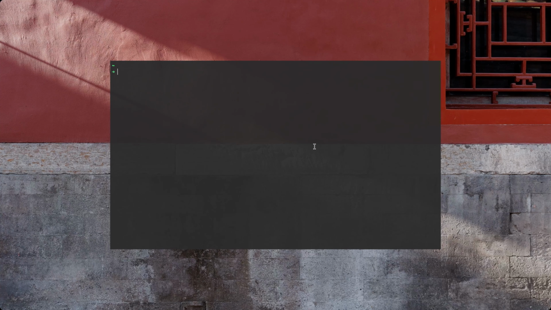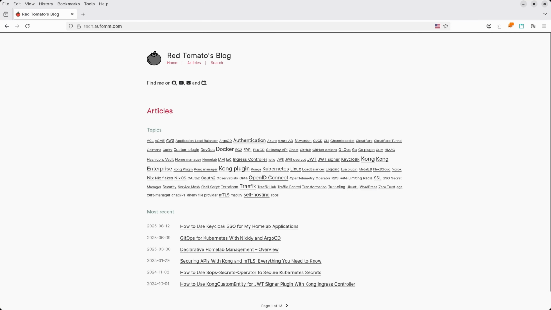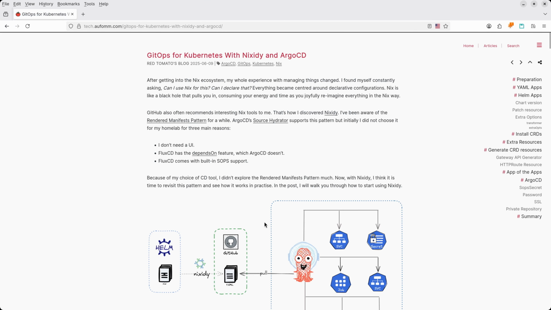I will open my terminal first. Okay, I'm going to temp folder and create a new folder called Nixidy. Next, I'm going to open my browser and go to my blog. So this is the blog post we are going to use.